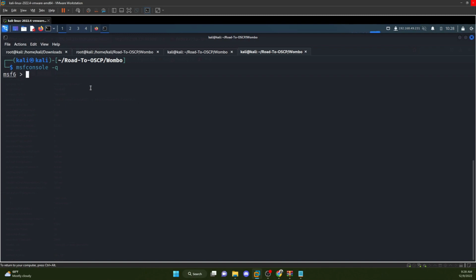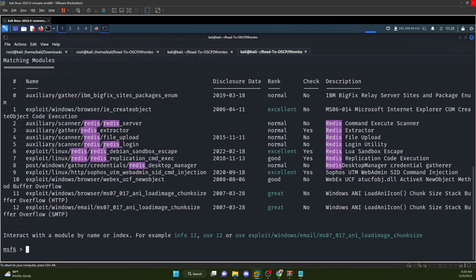Alright, let's go ahead and search up Redis. We get a couple different exploits here. The one we're looking for was replication command execution. Here it is, 7. So that's the one we want, and we can see it came out in 2018. It's ranked good, Redis replication code execution. So we can try this.